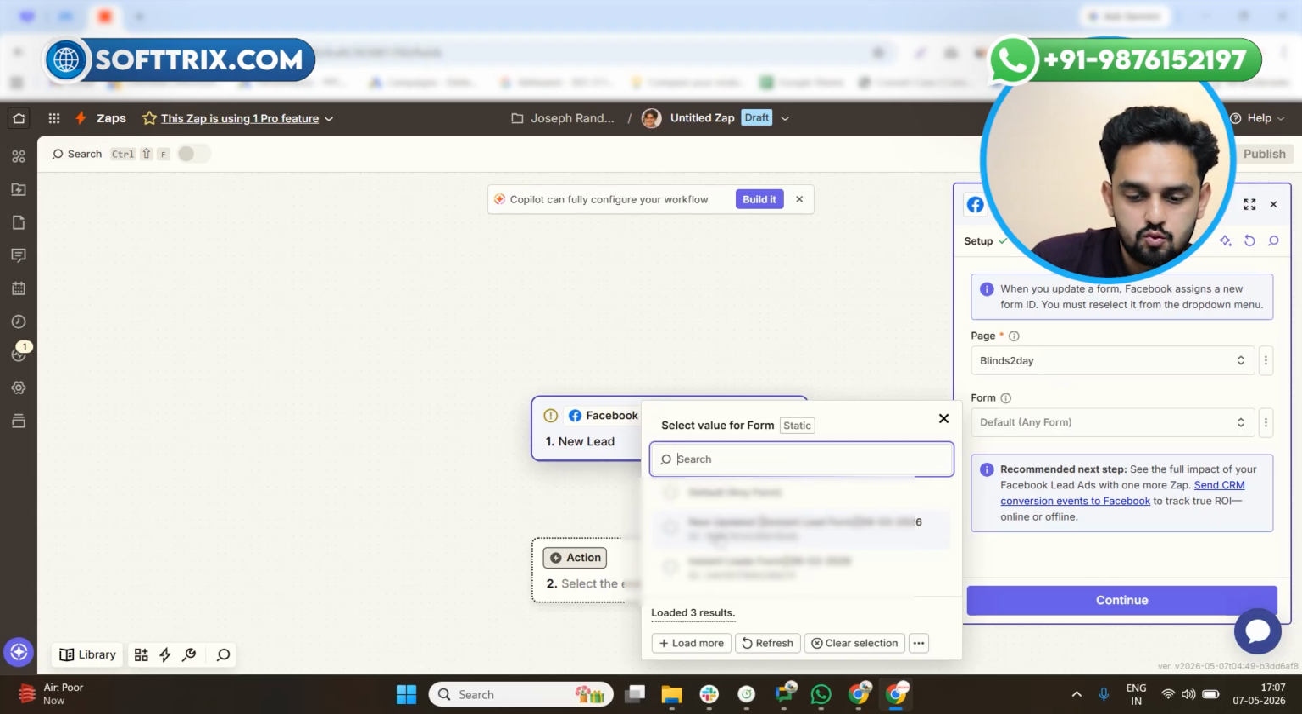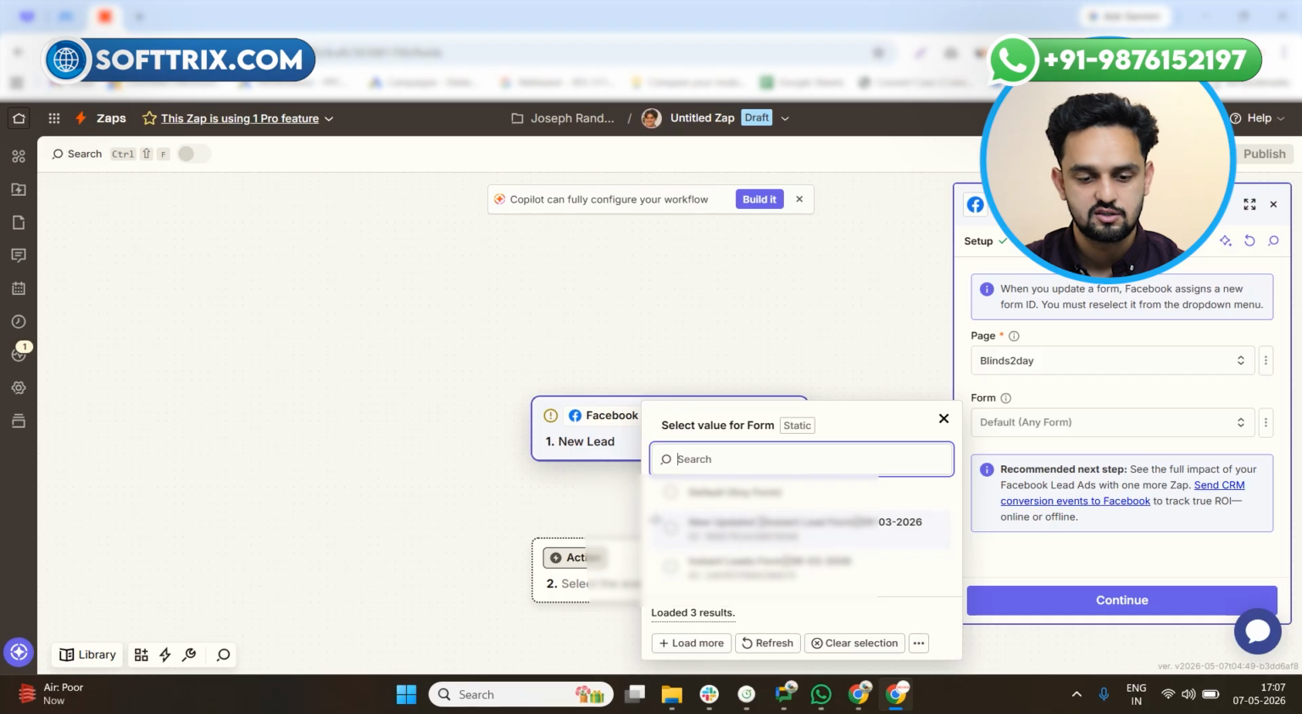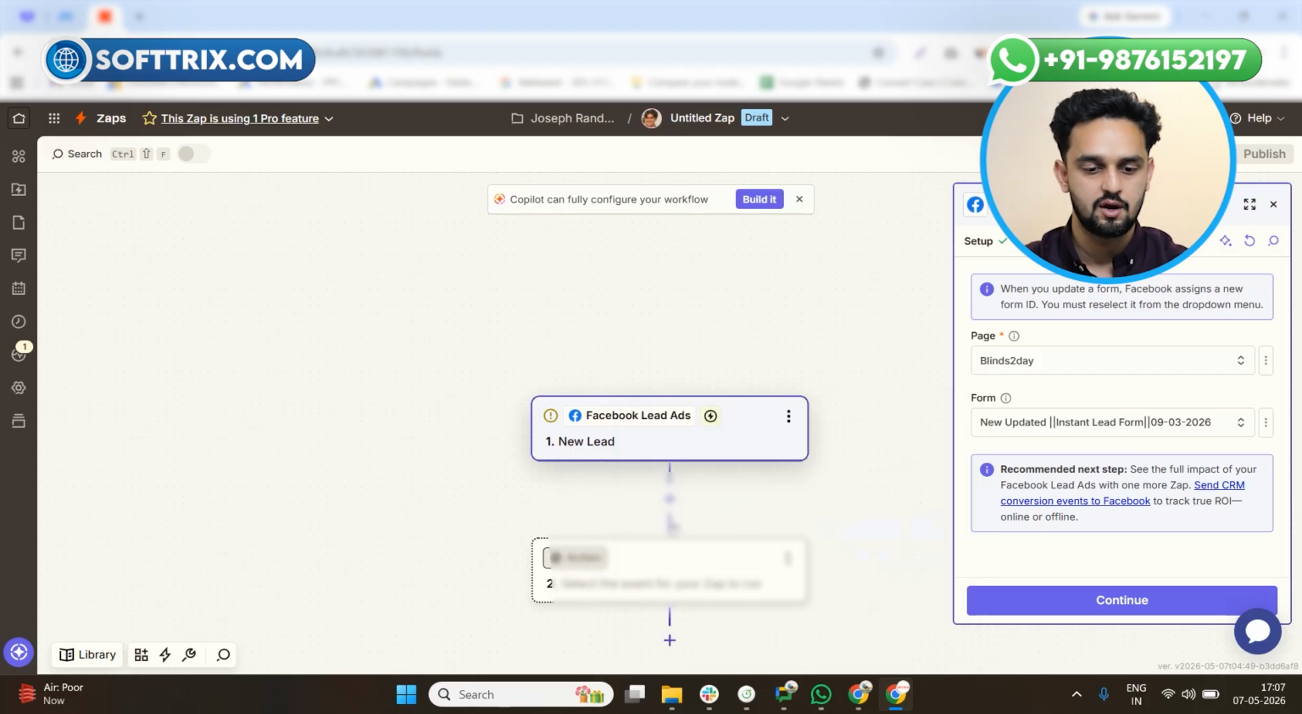As you can see, there are 2 forms which have been created with the help of this page, so that will be showcased here. So I will just click on that particular form which I want to connect, that is this one, the new updated one. And now the form is connected, the page is connected, this Facebook account is connected, so everything is done here.